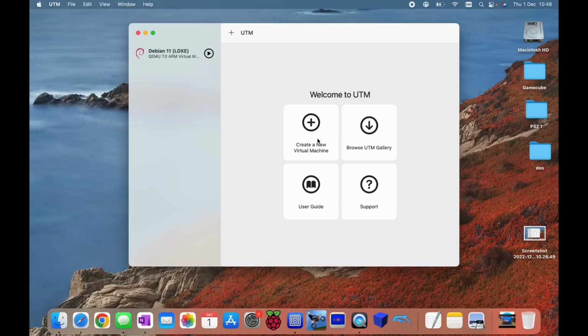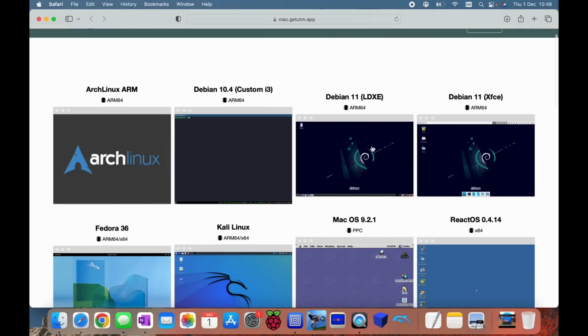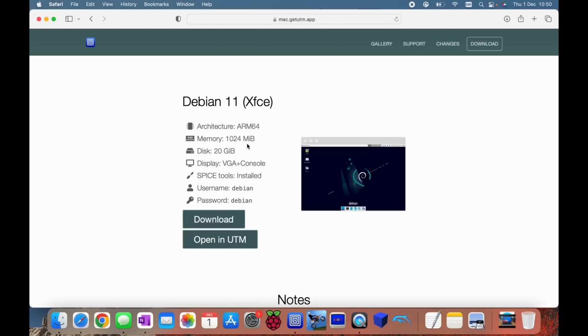So you can see here, create a new virtual machine or browse the UTM gallery. If I click on UTM gallery, this is the version that I picked, and you can see it says ARM. I think if you click on it, yeah, it does tell you what it's going to do. So the architecture and various different things, only wants to use 1 gig of RAM. So let's hit download on that and wait till that's downloaded.